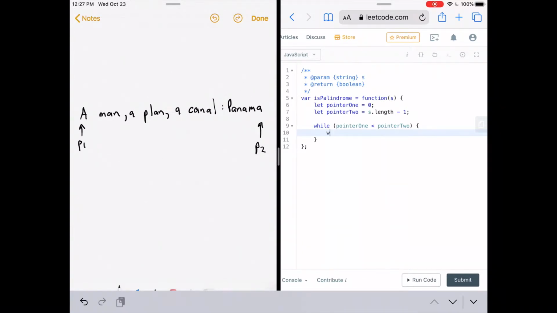If it's not a valid character, the while loop continues until it finds a valid character. So we'll start with the first one. While it isn't a valid character, and by the way, this is a valid character function we haven't created yet. We'll do that at the end, but for now, just know it checks whether or not the character is valid. So if it's not a valid character at pointer 1, what do we do? We increase pointer 1 to the next character. Remember, this keeps going on until it finds a valid character.